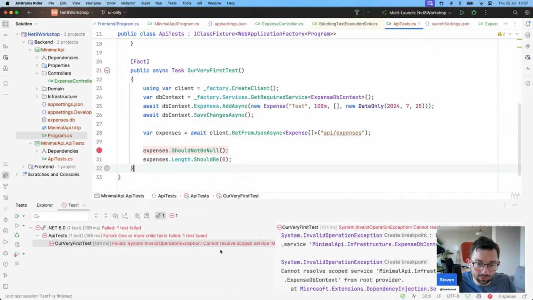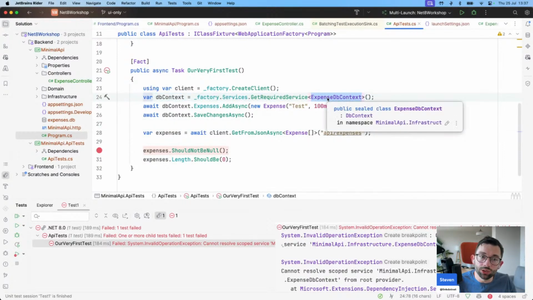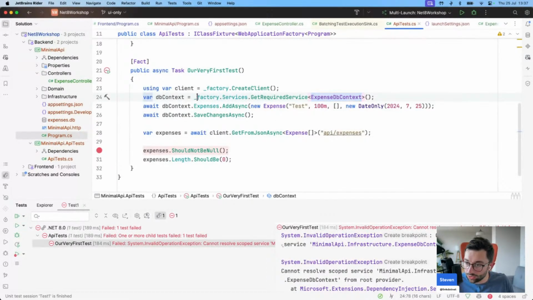Now here is a problem. The issue is it tells you it cannot get expense DB context because it's a scoped service. So last time we checked a bit about lifetime. So there's transient, there's scoped, and there is singleton. And if you use AddDbContext, that thing here, or mainly this one, is only registered scoped. We don't have a scope right now. So if you just do what I did here, you do not have a scope.